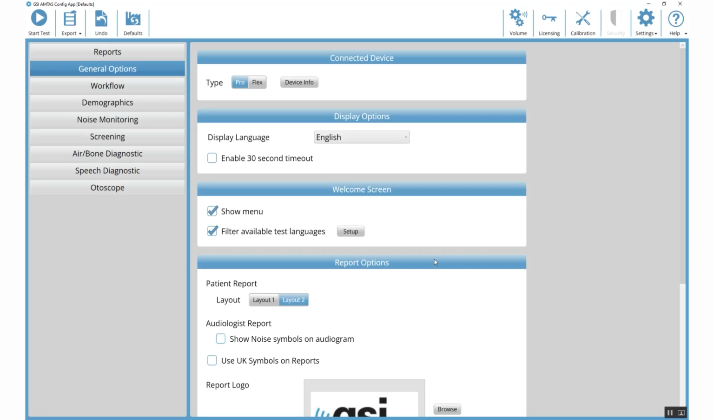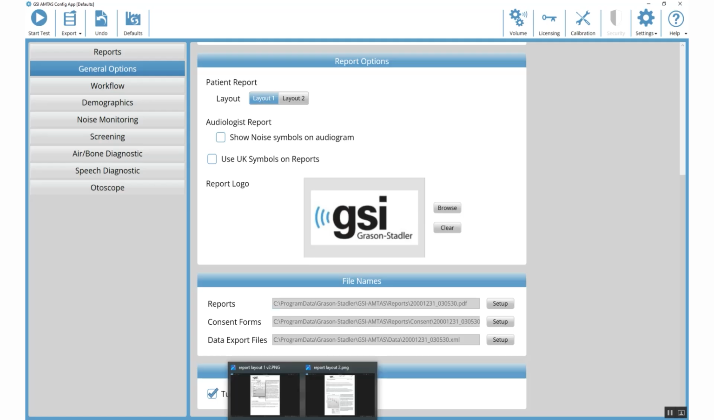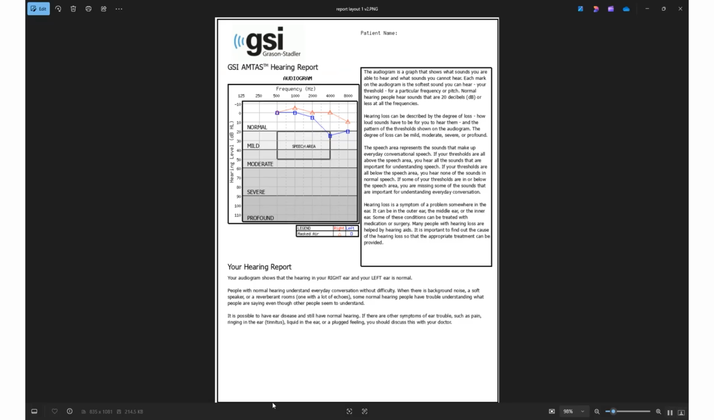Excellent. A couple other things that are on this general options page that are new. The first thing down here on report options is we have a patient layout. When we had the patient report before, if you remember, it is just a narrative, and there's the patient's audiogram, a narrative about the test, and then the patient's hearing report called Your Hearing Report. On the original AMTAS, we had the Your Hearing Report on the bottom of the audiogram. So it had the audiogram, it had the narrative, and then it had the hearing report.